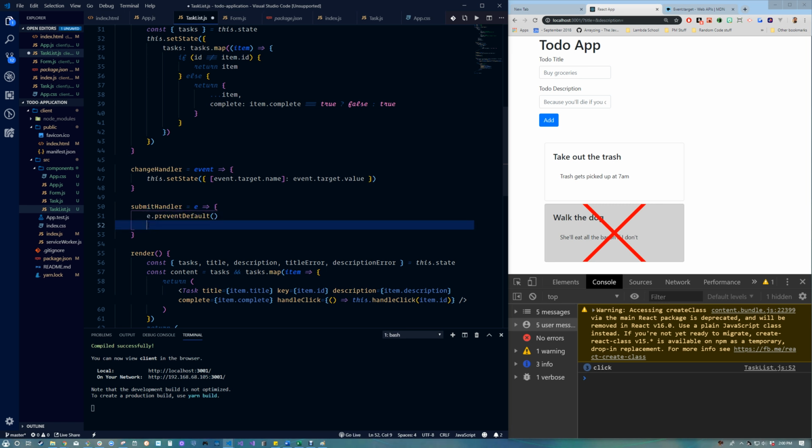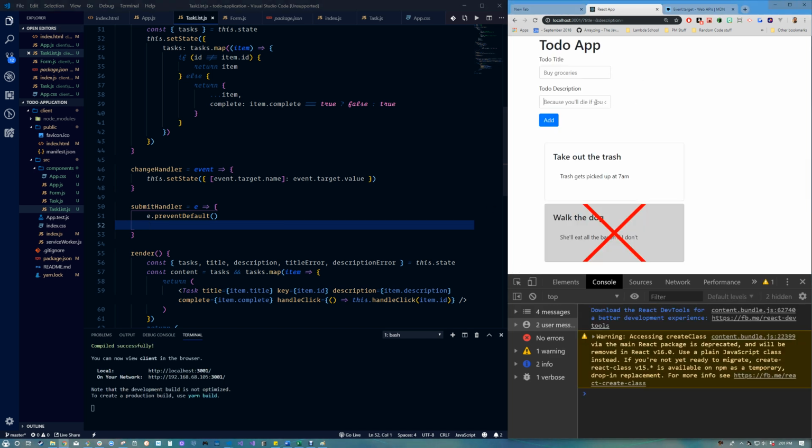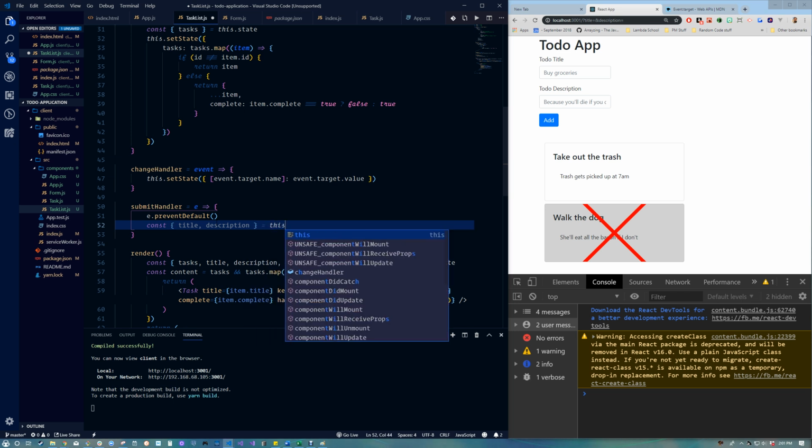Alright, so I want to reach back into the state, and I want to grab the title and description, which, if you remember, is going to be this stuff here and then this stuff here. So every time I type in, it's going to add value, and I want to be able to access those values. So we have a const, and then title and description, and that's going to come from this dot state.